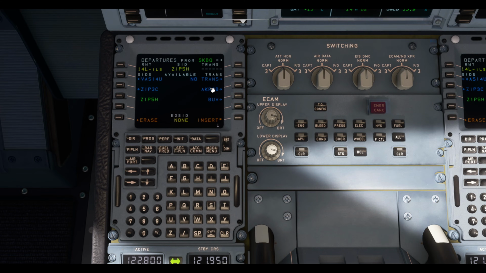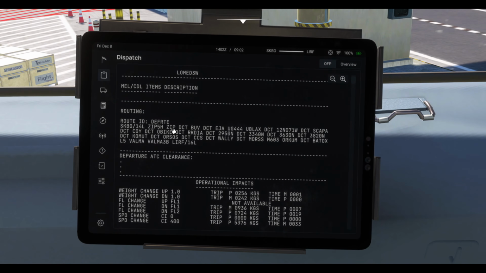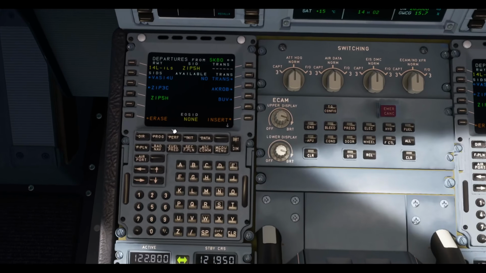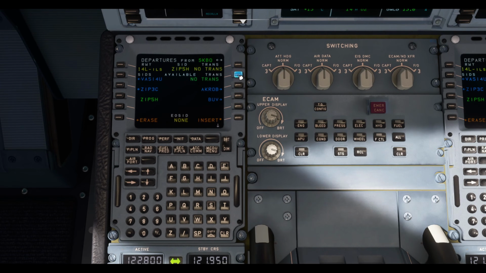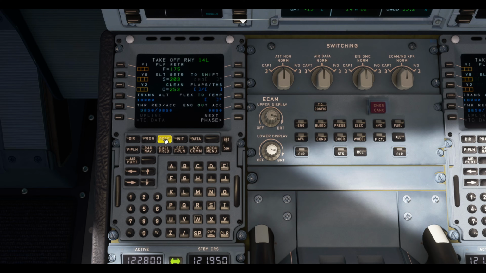And the transition was direct to SIP, so no transition. No transition. There we go, insert. And we have a discontinuity there. So we're gonna clear the discontinuity. That is because we didn't select a transition, so the aircraft is detecting a discontinuity. But that is not a problem.